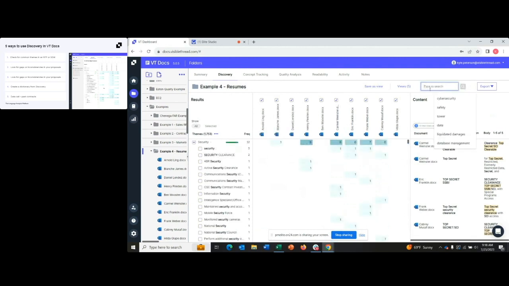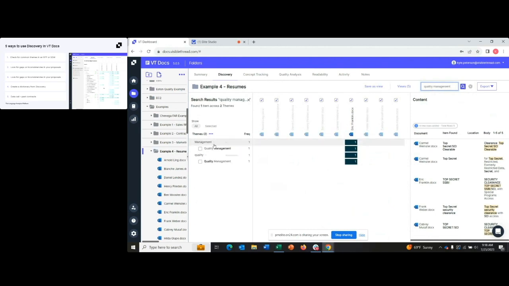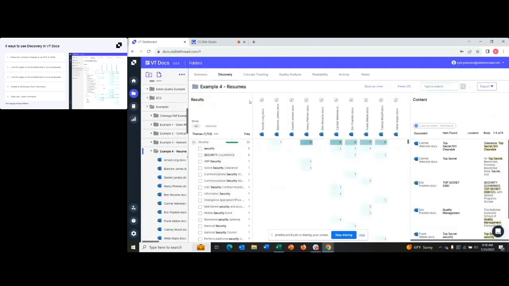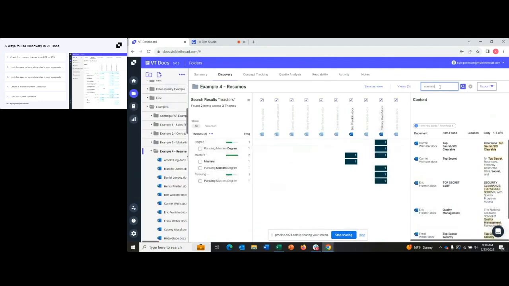Okay, so I'm looking for top secret clearance. I'm also looking for quality management experience, for the sake of argument. We're narrowing the funnel even further. And then maybe just for kicks, a master's degree. And this is where, once again, discovery really shines. It's not just master's degree. In this case, Cabre is pursuing a master's degree. Thank you. Helpful.